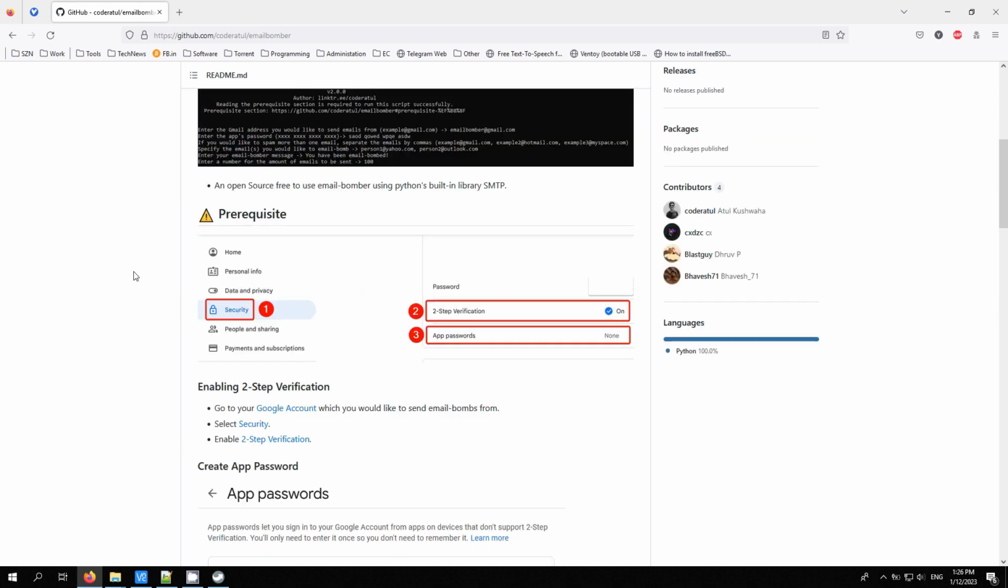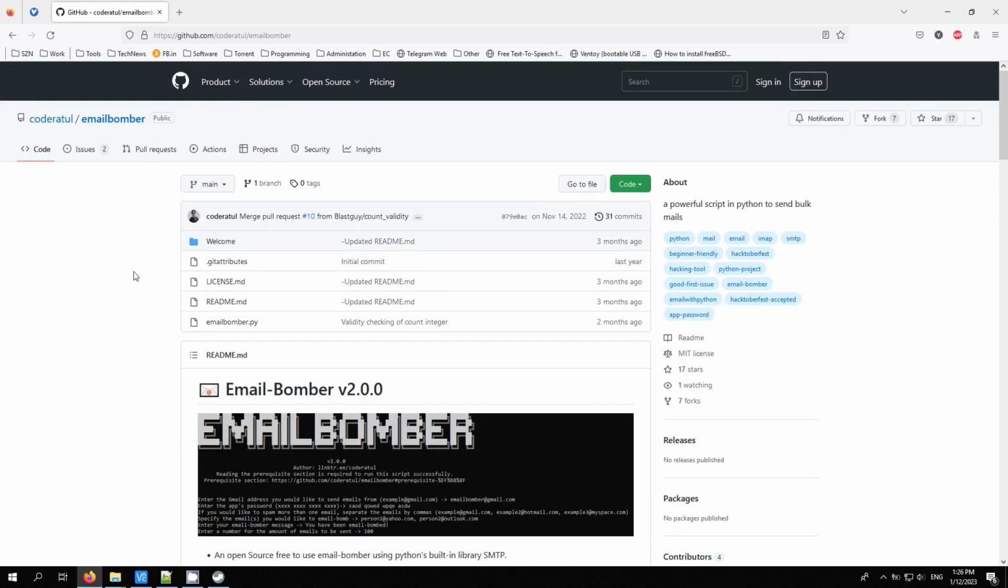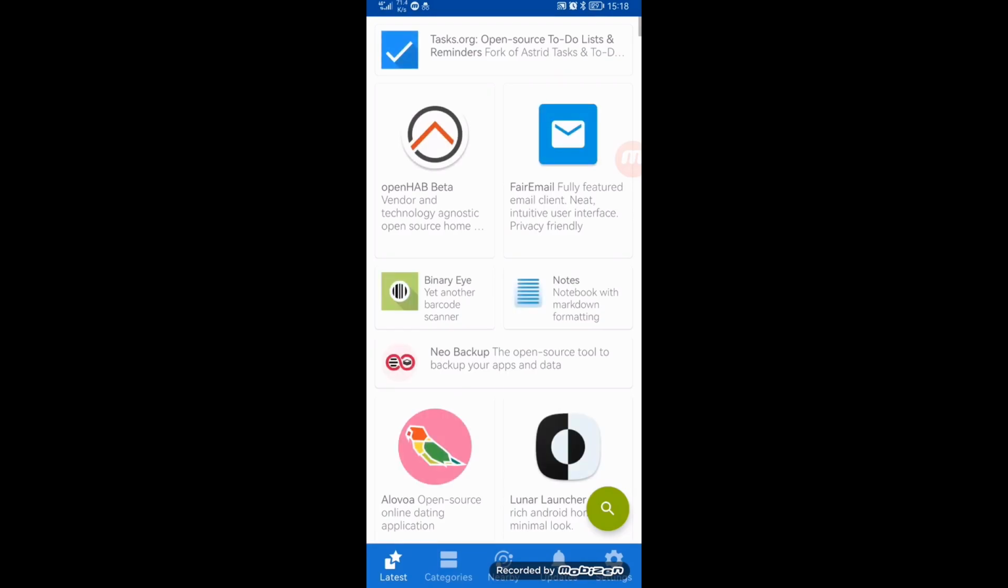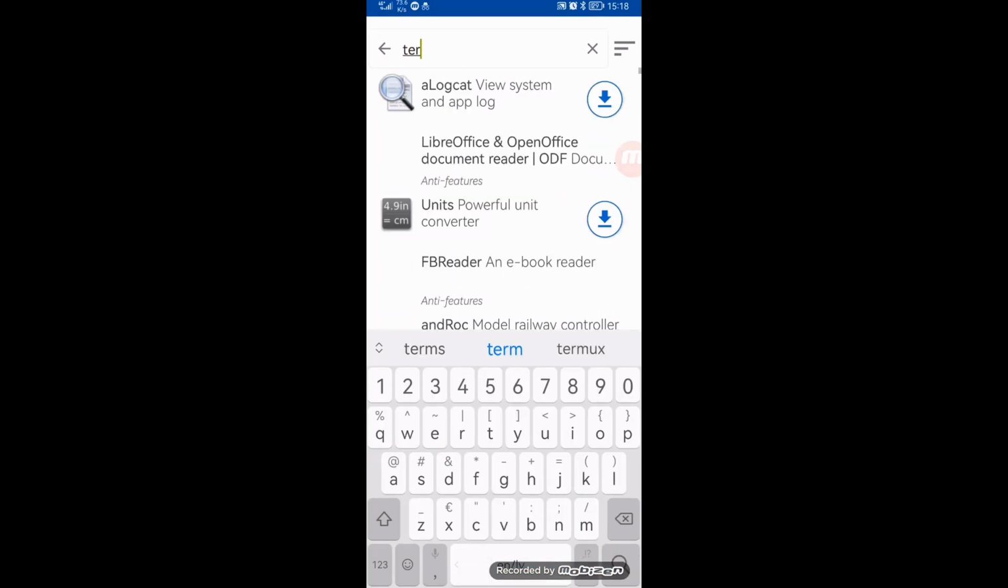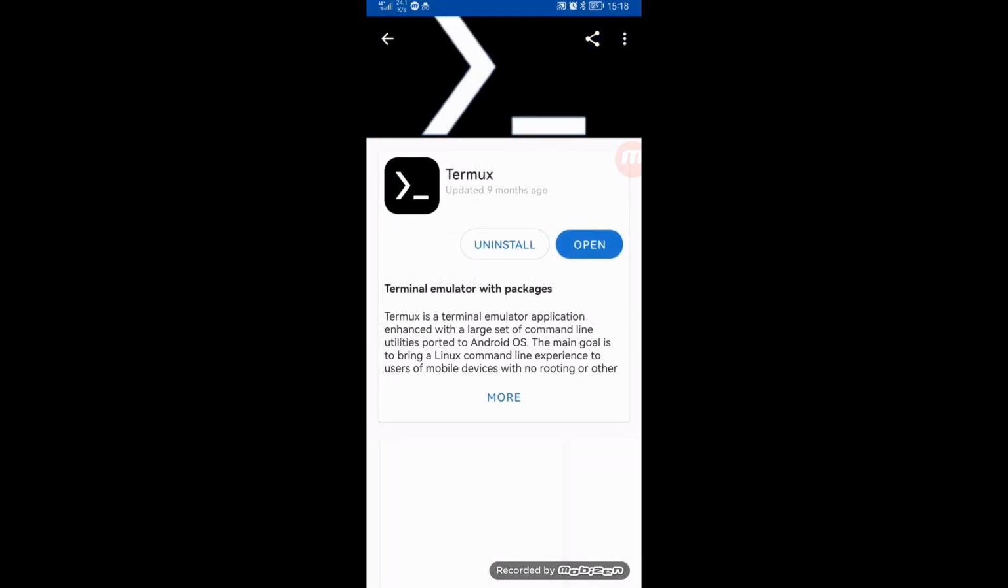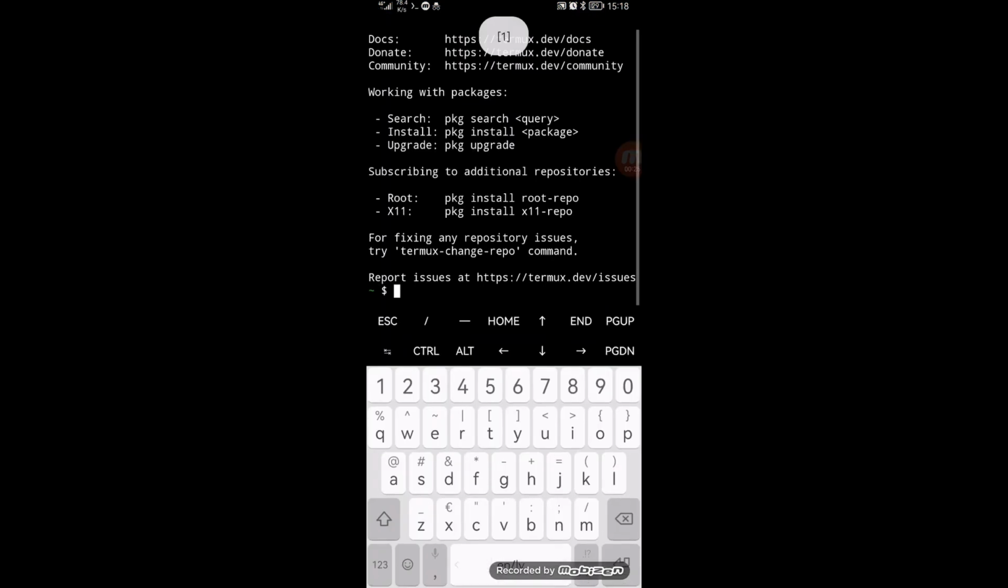I will test this software on a phone in Termux. I installed it from the F-Droid Market. F-Droid Market is available on f-droid.org. Open Termux and first update all packages. The command is pkg upgrade.